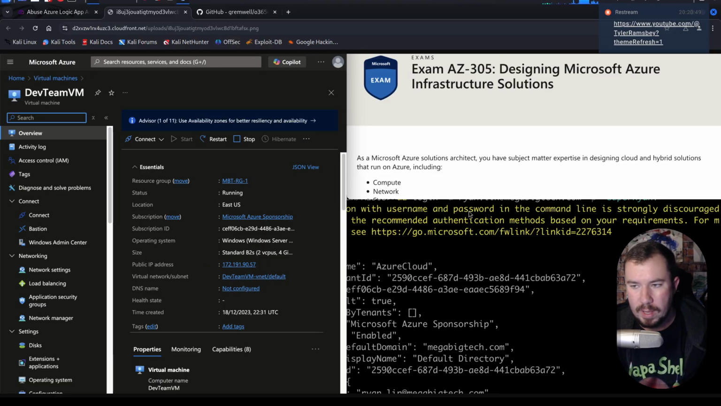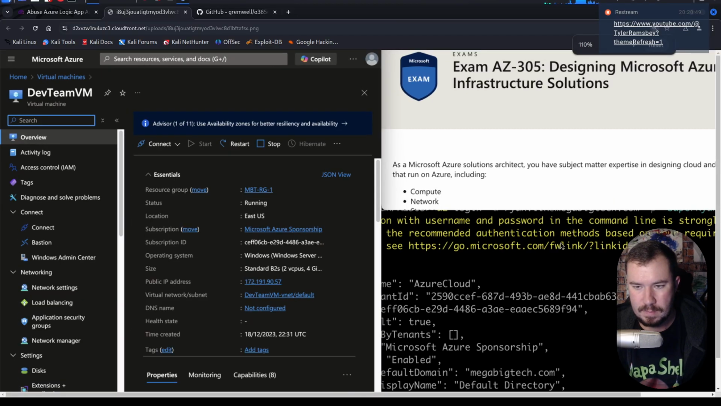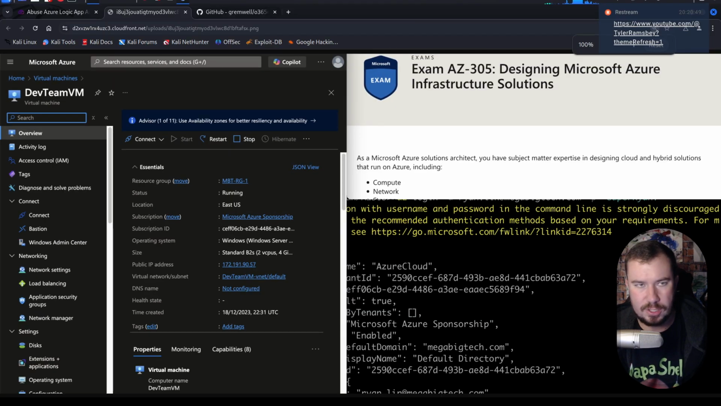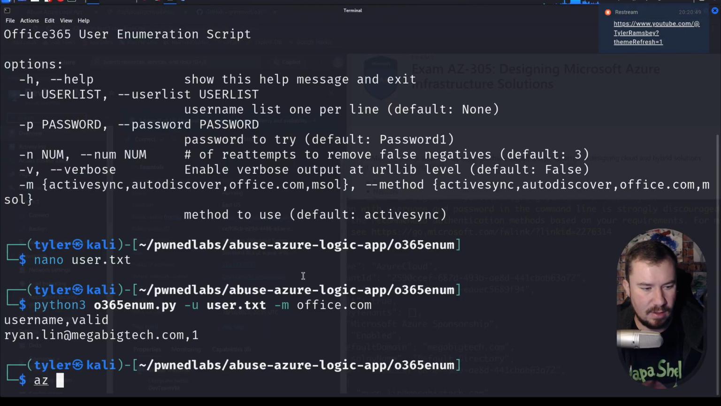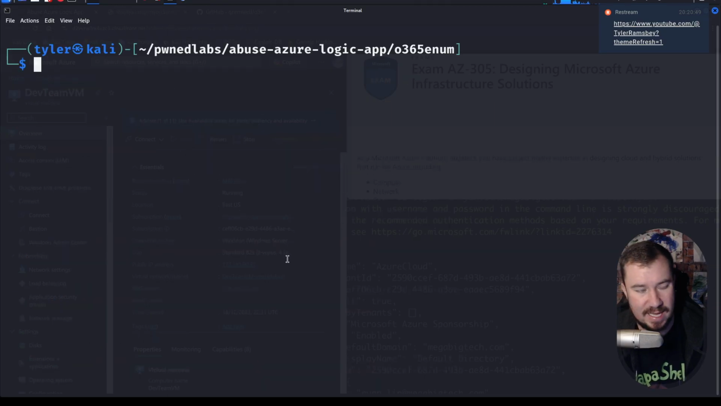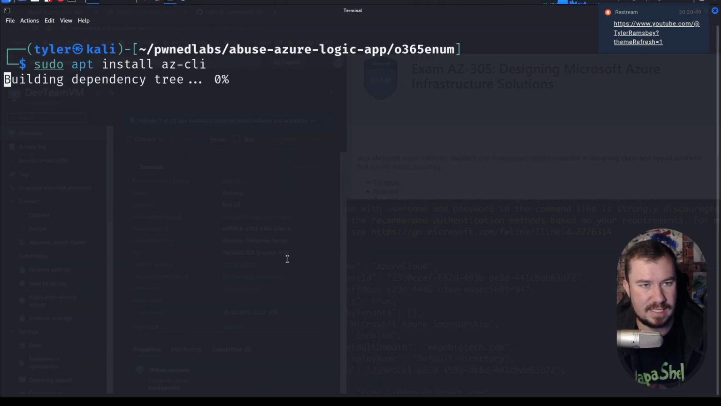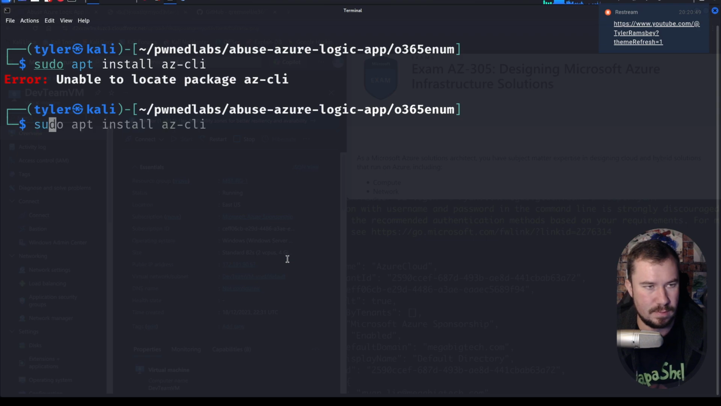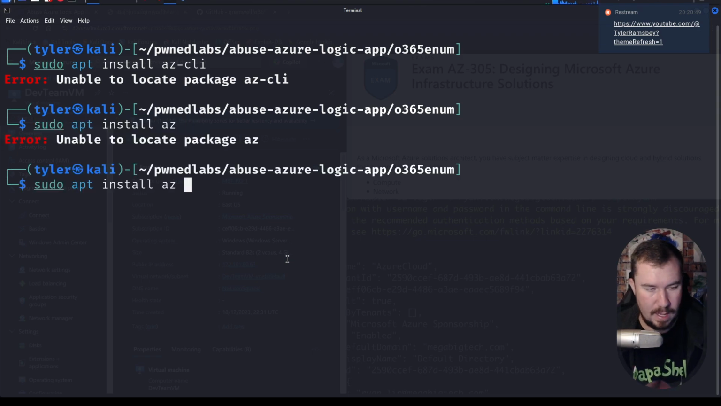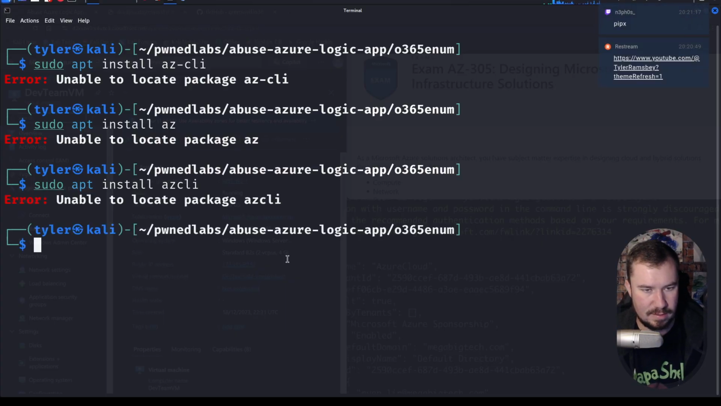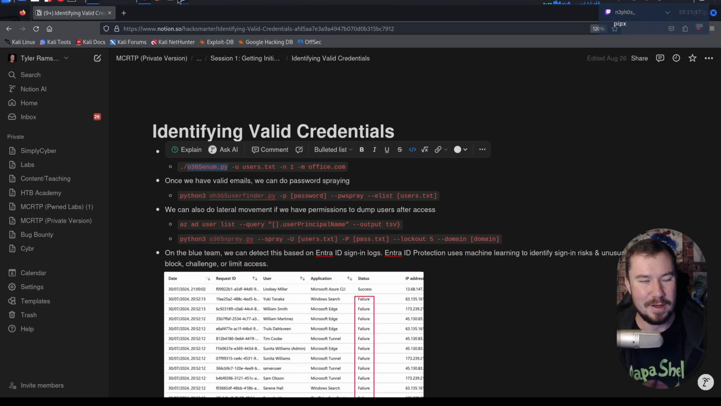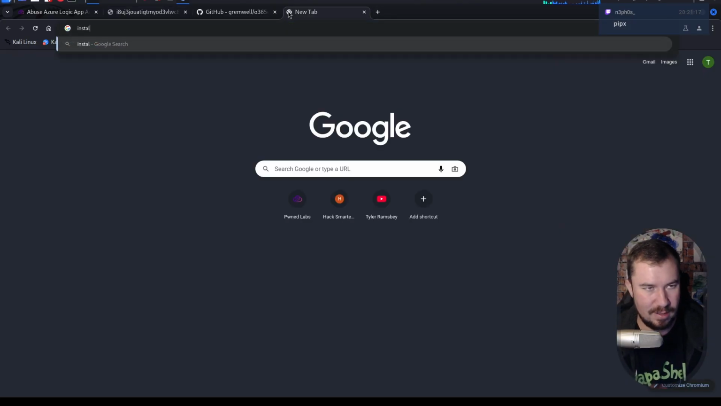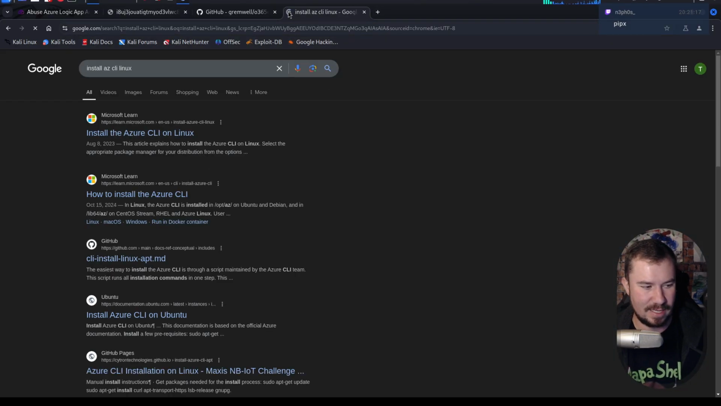Okay. Looking back at our screenshot, we have a command here, and I'll show you what this looks like. It's az login, which I don't even have installed. So we're going to have to install the Azure CLI. Sudo apt install az-cli? Oh, nope. How about az cli like that? Okay, no. So step one, install Azure CLI on Linux. That's going to be our first one.